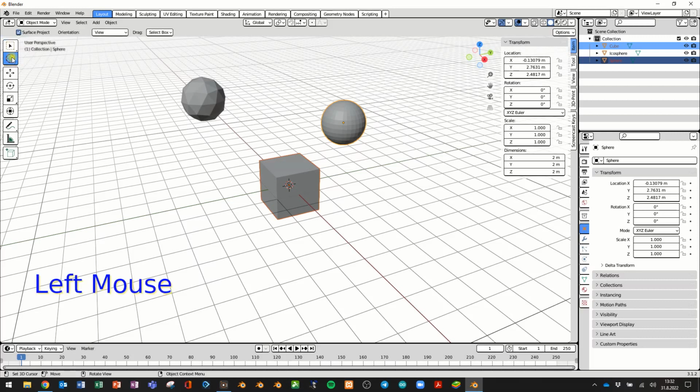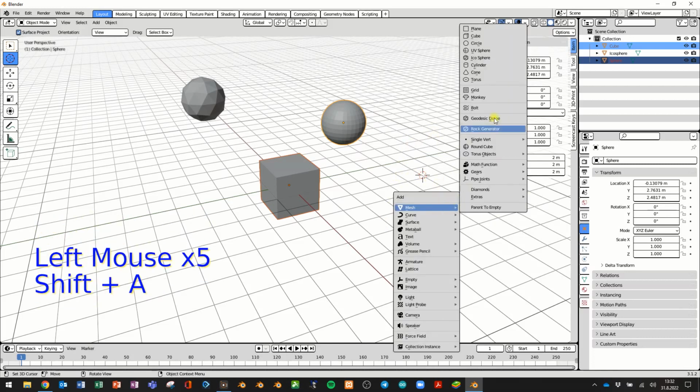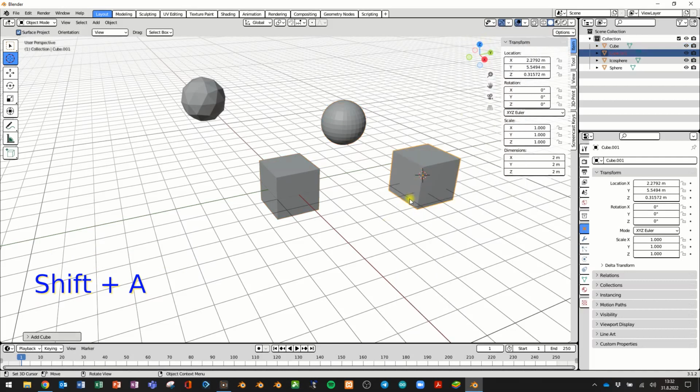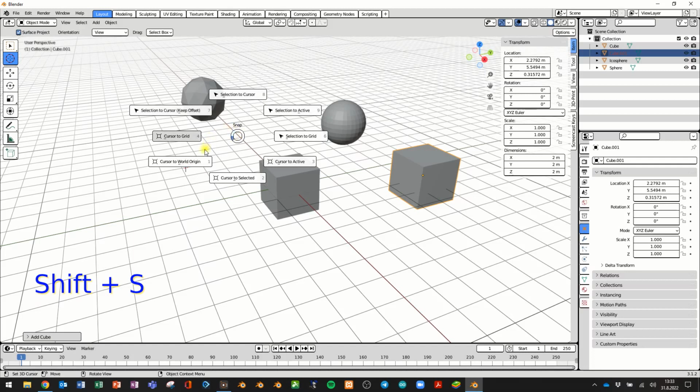The next one here is called the cursor button. So with this, you can drop your cursor wherever you like, and whatever happens next will happen at that point. Add a mesh, add a cube, and it will appear where you had your cursor. You can also snap the cursor to different places by pressing Shift S, and you can, for example, get the cursor to the world origin, or you can get it to the previous active object, or you can snap to the grid, or you can move your selected object to whatever object is active at the moment.